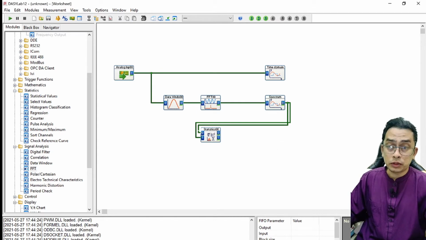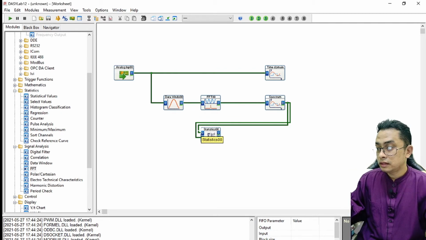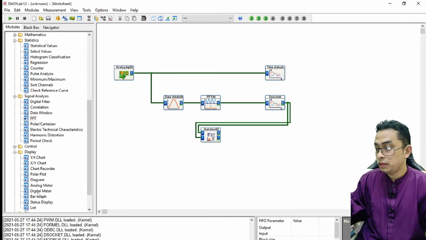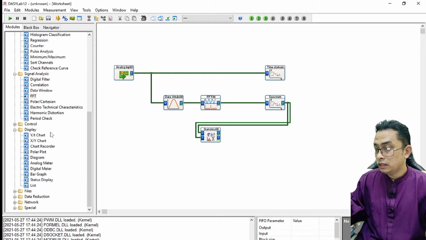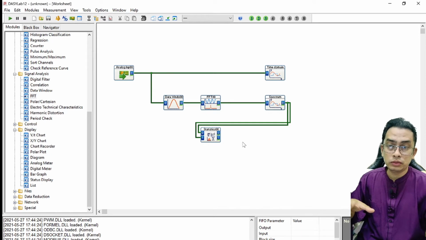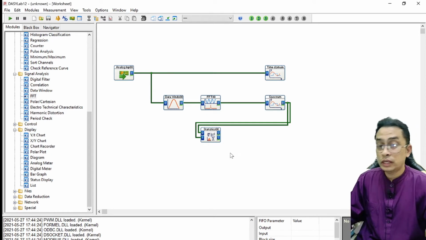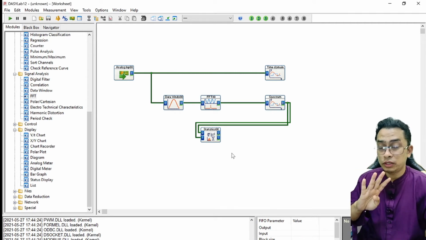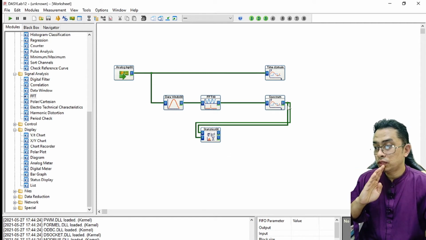So this is just the process. So how to display it? You can display in many ways. You can display in a digital meter, analog meter, bar graph. What else? We go to the display also. You can have a chart recorder. You can choose all the things that we have in this display here. It depends on you. It's up to your creativity. So let's say I'm going to choose four displays for this one. So first we have a raw signal here.